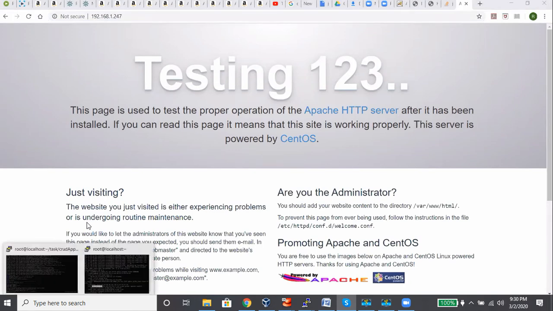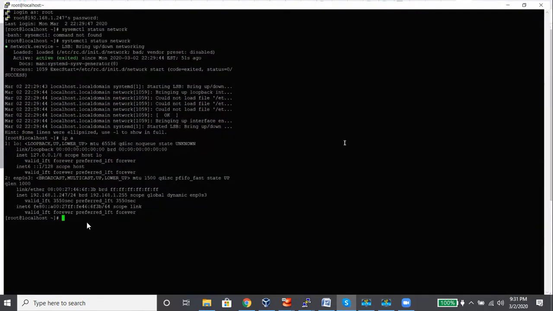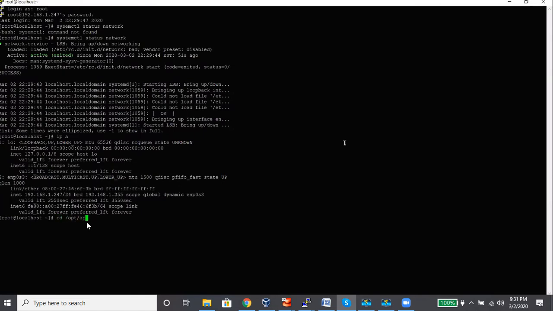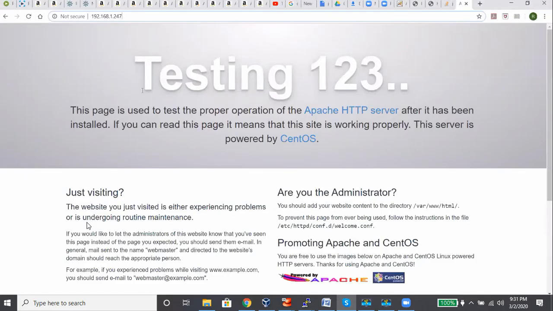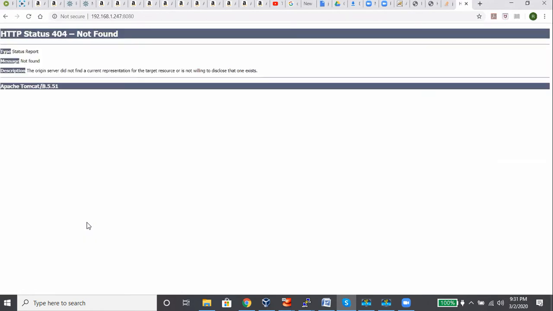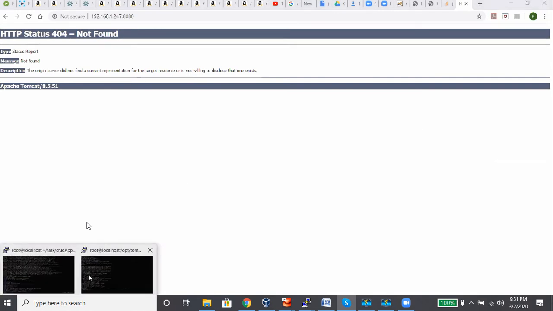Okay, so we need to start Apache, right? Go to /opt, Tomcat, and in this you have bin, then startup. Tomcat started here on port 8080. Okay, and the origin server did not find a current representation for the resource. It's not going to disclose the system.